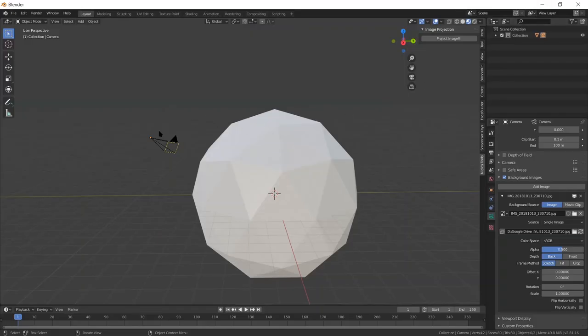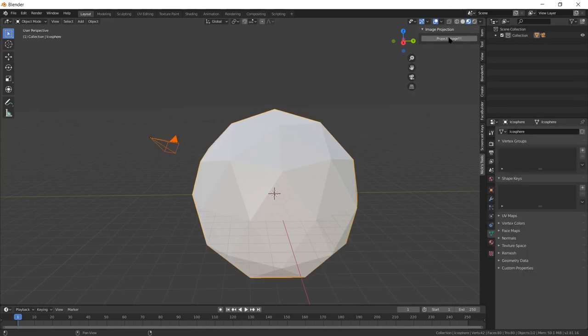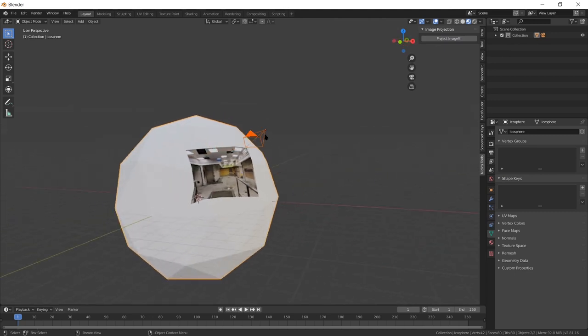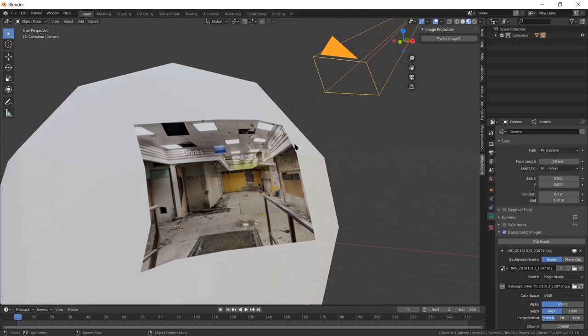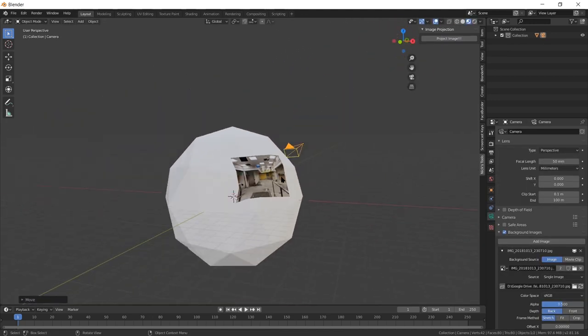All you have to do is add the image to the camera, select the camera and the object, and then press project image, and it will automatically project the image onto the geometry for you. So it just speeds up the whole process.